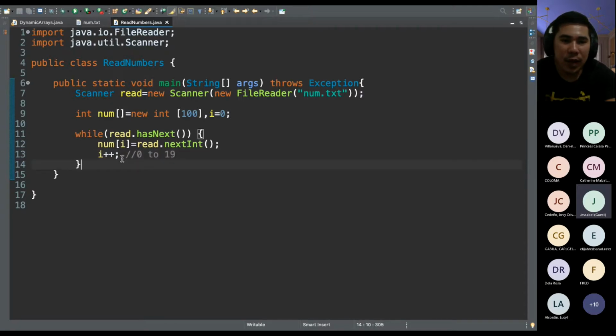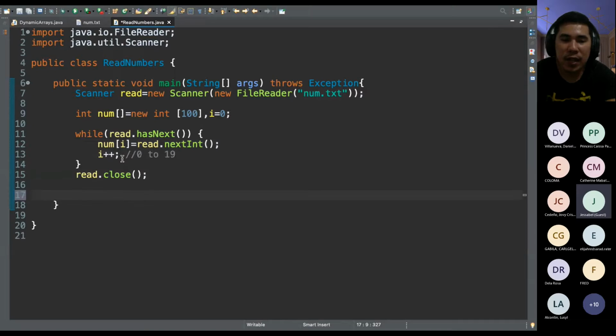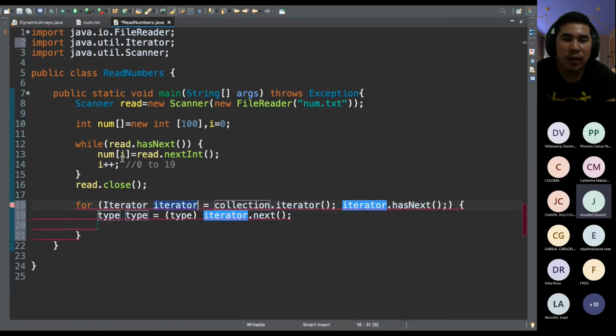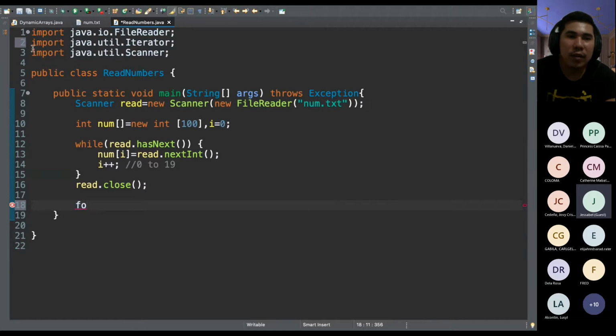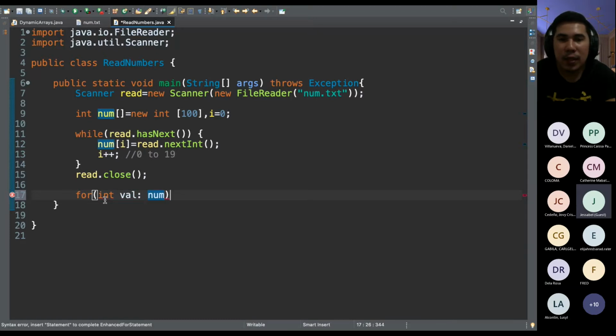Okay, so now let's say we are going to display, to check if we are able to actually store those records in the array. So let's say I have here a for loop. I'm going to be using for each. So for, let's say, int val up to num, but this will actually display including the null values. So I will not use the for each loop.